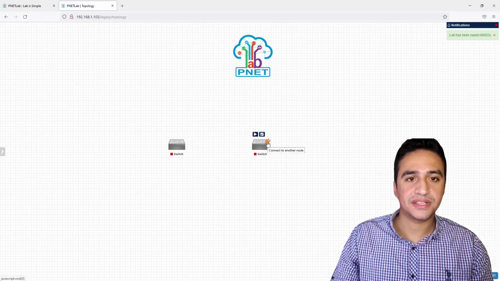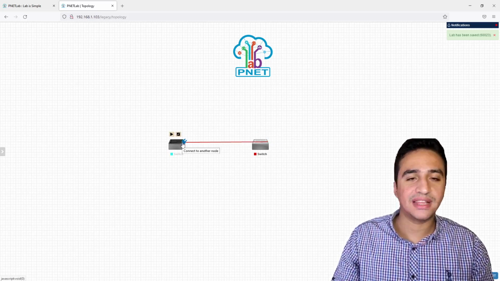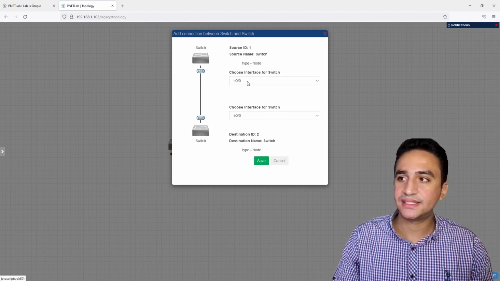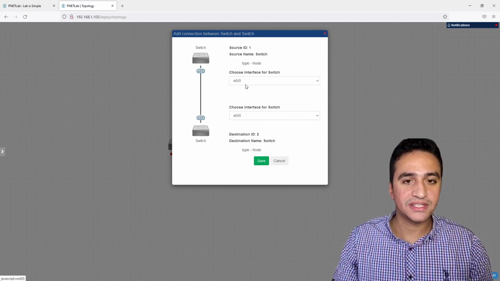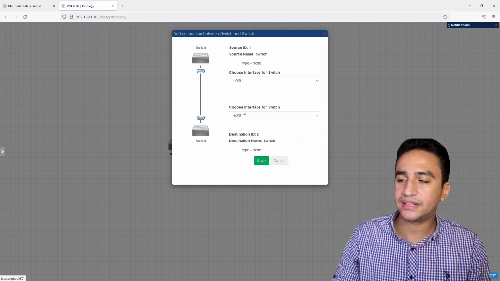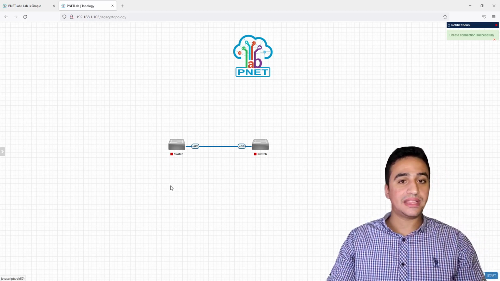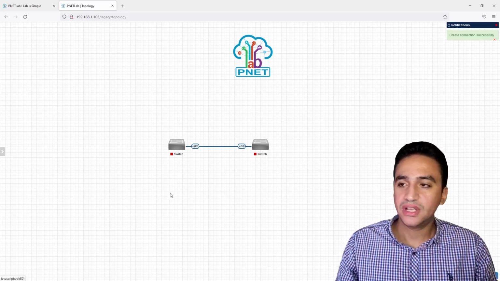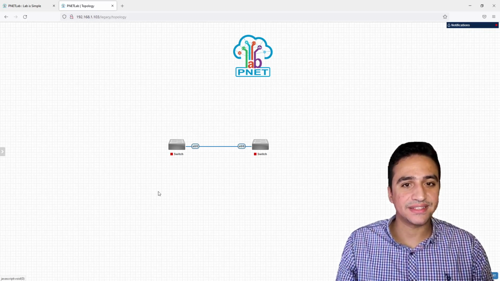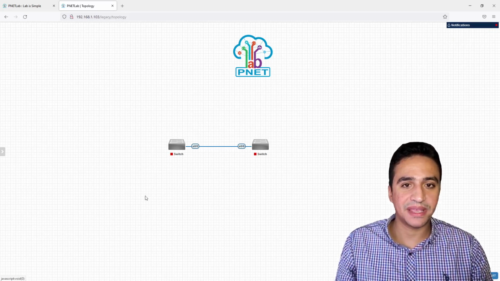I can press on this icon in order to get a connection between the two devices. When I click on it and drag it to the next device, I will have a new screen telling me which interfaces on both devices you need to attach this cable to. So I will choose Ethernet 0/0 and Ethernet 0/0 on both devices and I click save. And by the way, you cannot add links on PNETLab devices without powering them off first. The devices need to be powered off before adding links, because as we said, it is an emulator software. So it is not working the same way that Packet Tracer does.